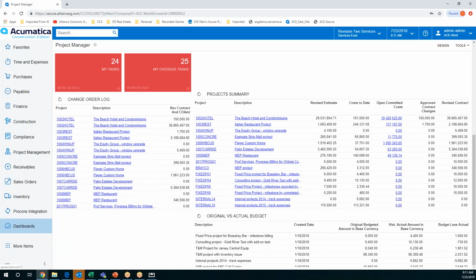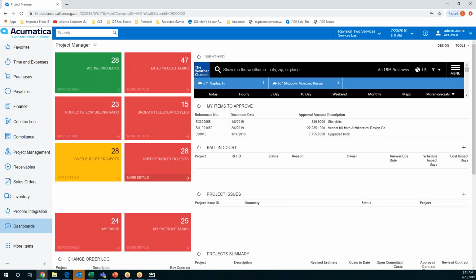And these, again, are widgets here. I've got a project summary, basically showing me information here. I've got a change order log, and budget versus actual. One of the items that I do have here is my items to approve. So the approval process is available within the dashboard.